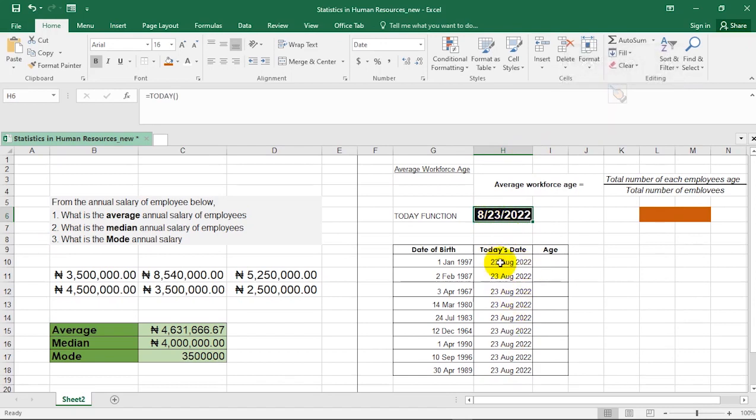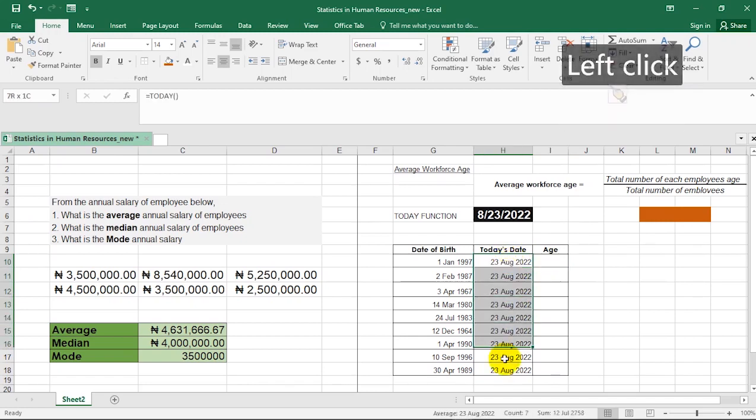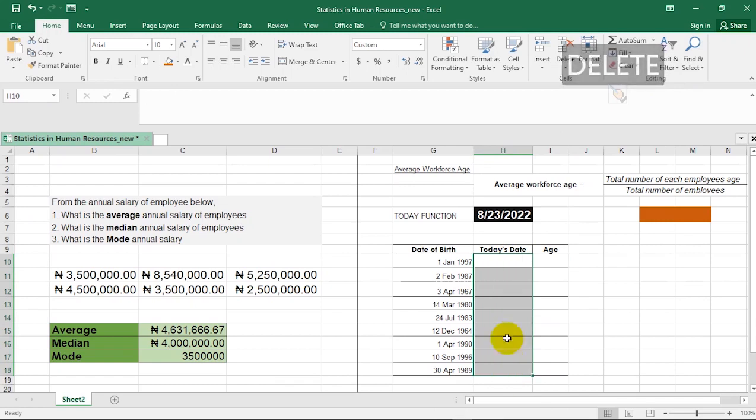Is that right? So we've made several videos on how to use the TODAY function and the DATEDIF function, that is to calculate the difference in dates. You can go ahead to watch it on your screen right away. Now, how do you calculate age? So we invariably use the TODAY function to fill up this. Is that right? So I'm going to delete it to just show you how we're able to do it.